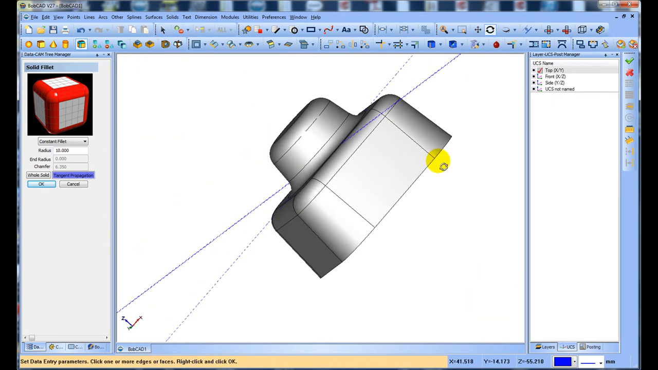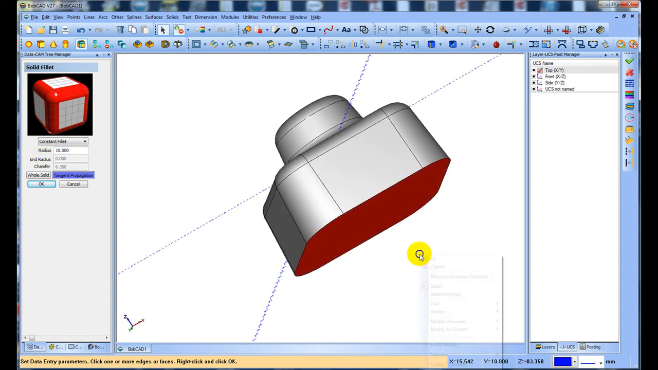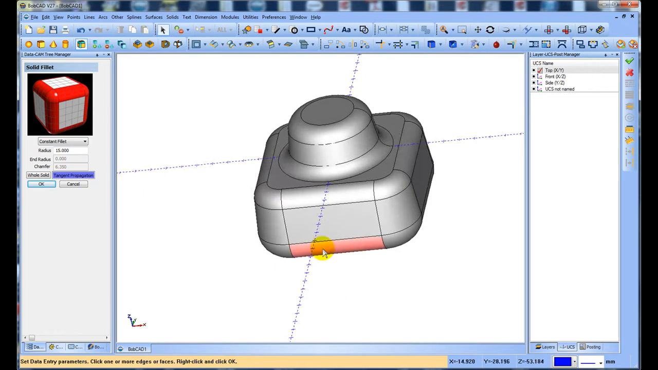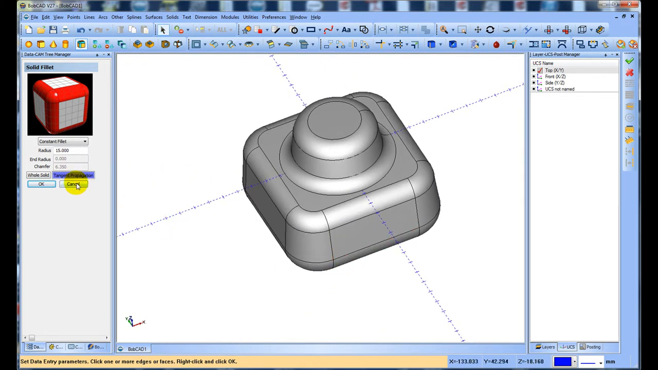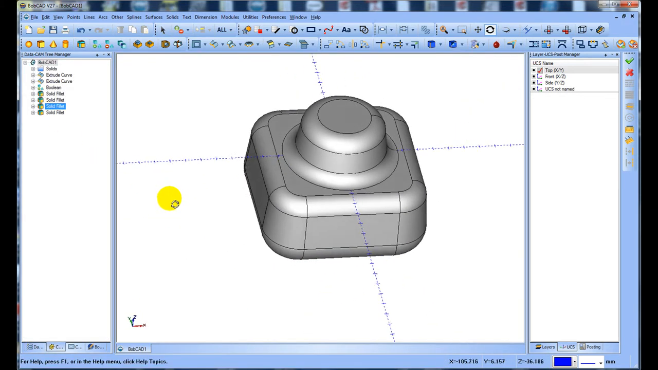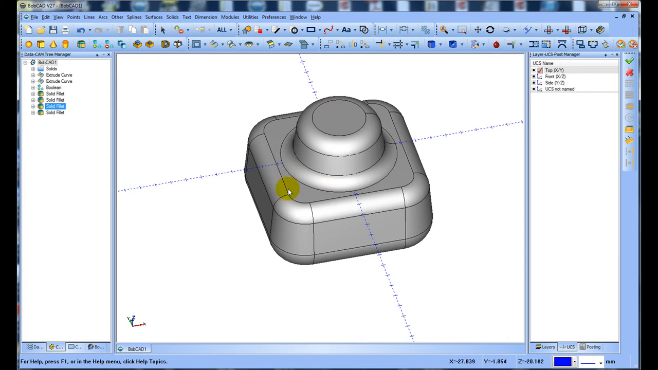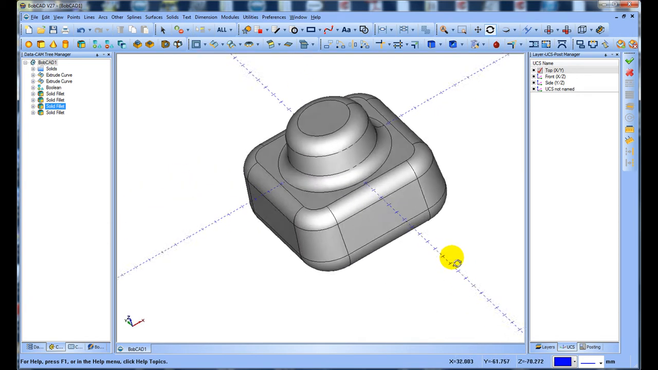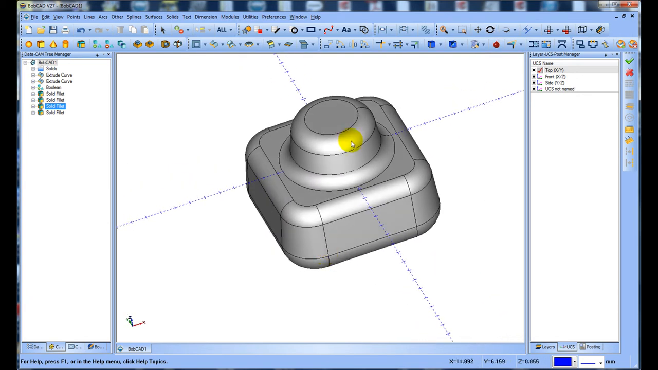And then I'll put a bigger fillet, and we'll put it on this bottom edge here and select OK. So you can see here now I've created quite some fillets in there. What I'm also going to do is just move this down. We know it's 30 mm high in the Z, so I'm just going to translate it.